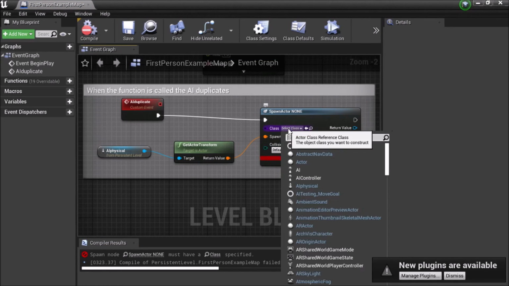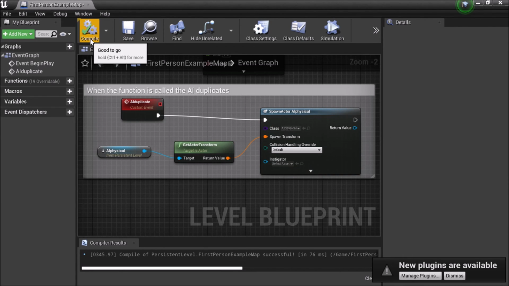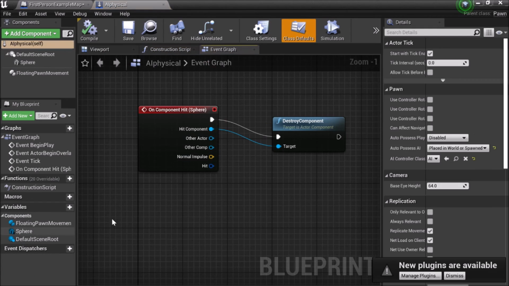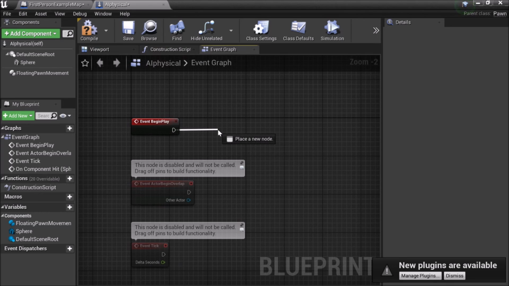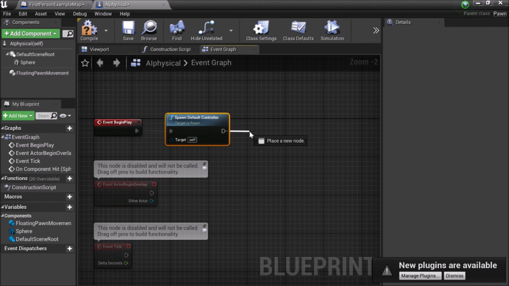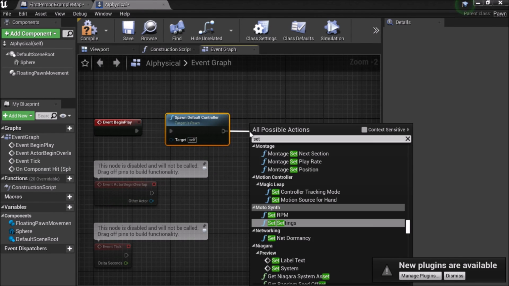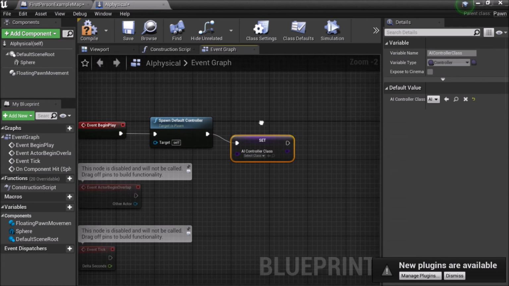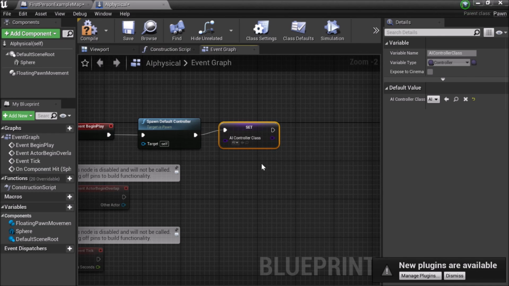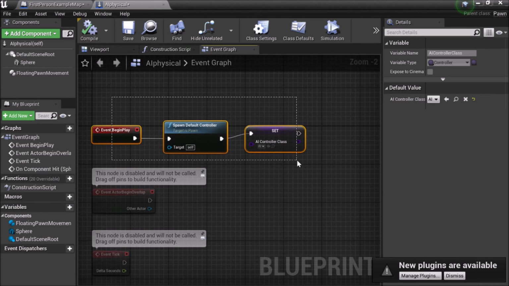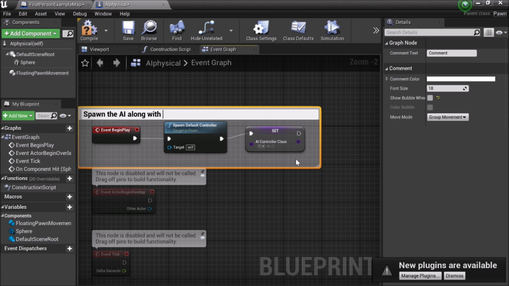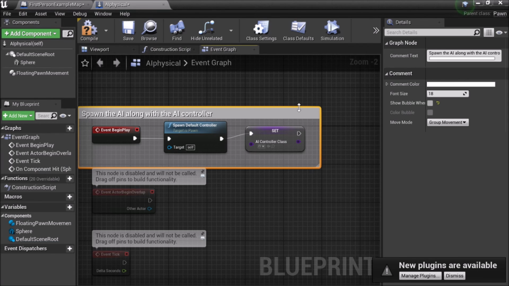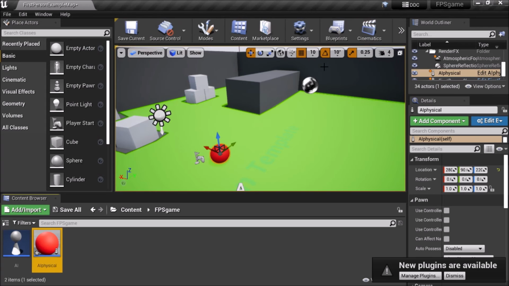Okay guys, never forget to set the class on the spawn actor node. Hit compile and open the physical AI blueprint editor, scroll up to event begin play. Drag that node out, type spawn default controller. Drag the default controller node and type in set AI controller class. Set your class and hit compile. What this code does is that it spawns AI with their AI controller class, which possess the code that makes the AI move. Now let's test it again.